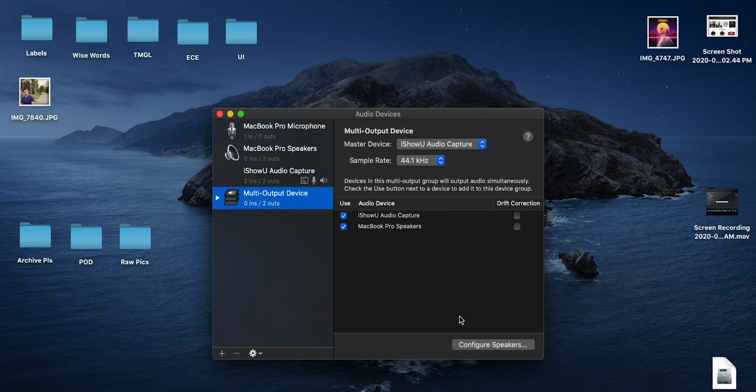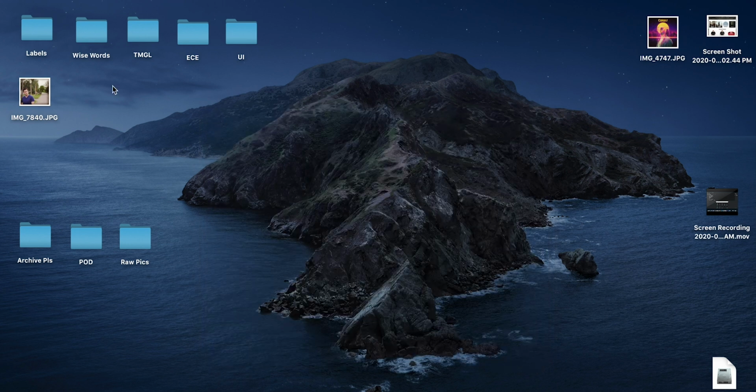Create a multi-output device in the Audio MIDI Setup. Don't need the drift correction. Good to go. Okay, so after that, the settings up here, just leave them as they are. Master device is going to be the iShowU audio. Sample rate, 44.1 is fine.